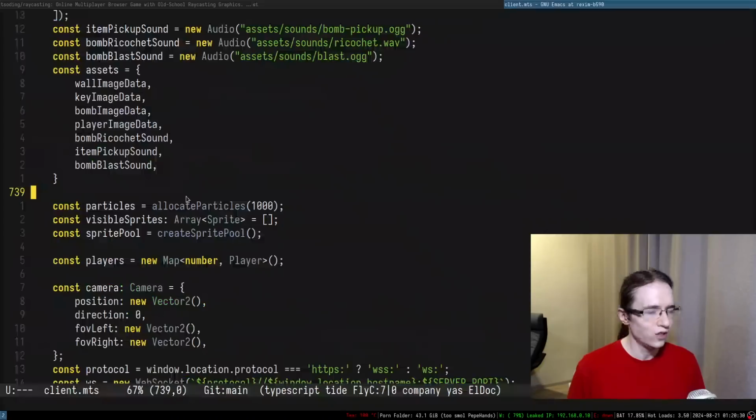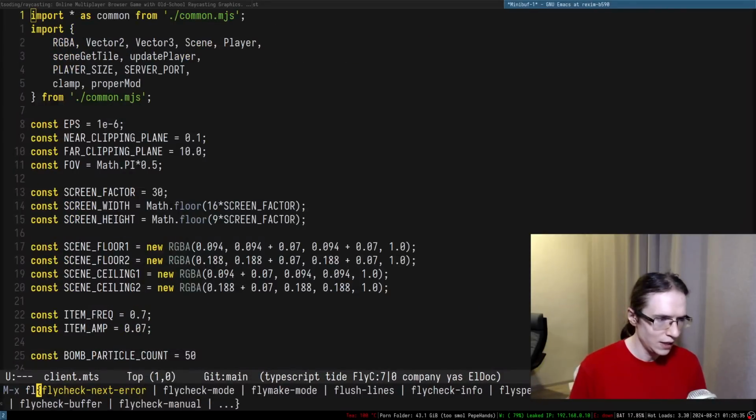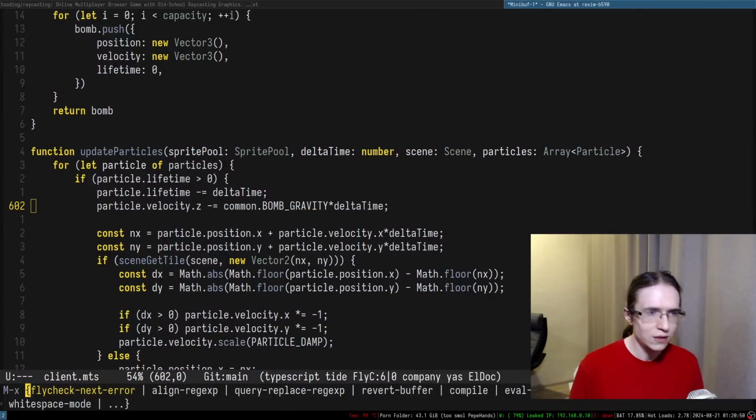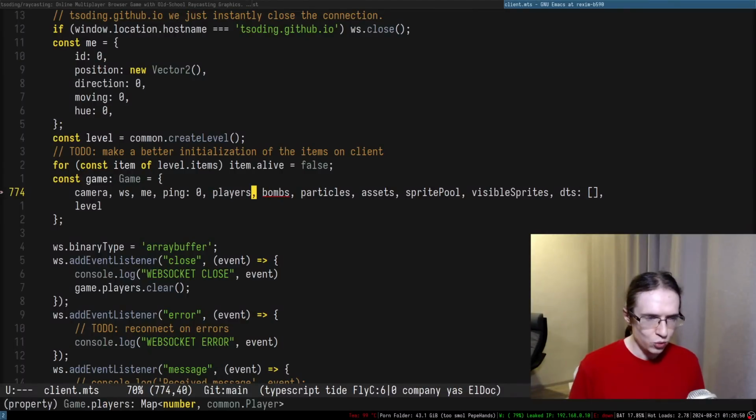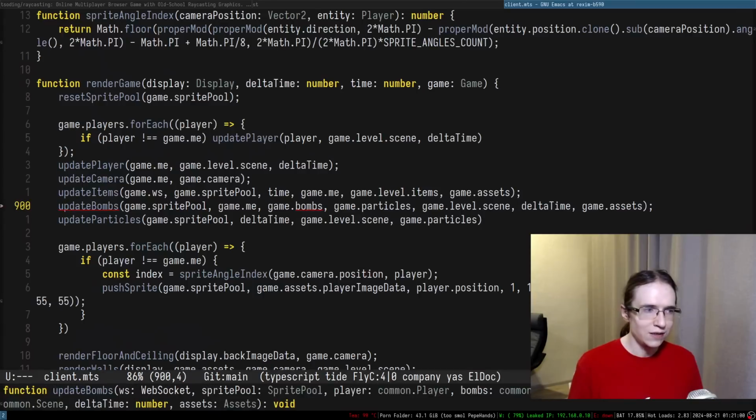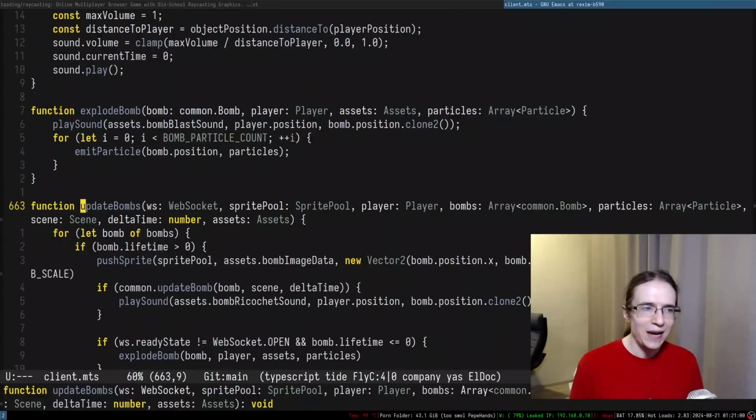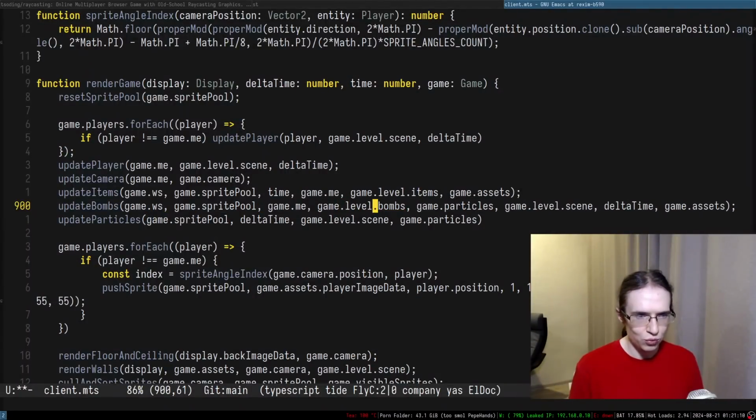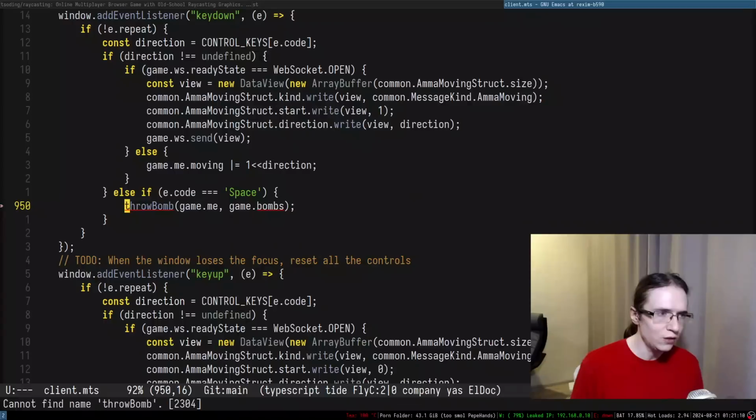Any errors in the common? No, everything's fine. There's some errors on the client. Let's go to the client. Next error. Okay, bomb gravity. We're using the same gravity for both bombs and particles. Okay, fair enough. I mean, why not? I don't mind. Maybe we'll fix that at some point. Okay, so we moved the state of the bombs to shared state, so we don't have to do this thing anymore. Next error: when we're updating the bombs, what we pass in there is the WebSocket, game WS. So in here we have level bombs. Any other errors in here?